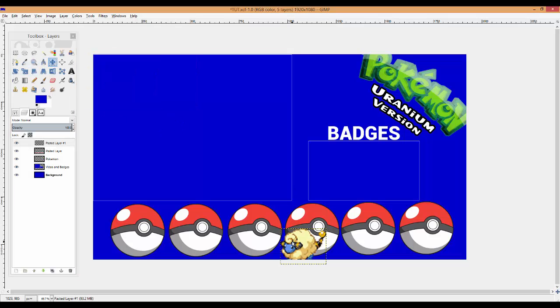You're gonna go here, then you're gonna move. The position doesn't matter to a lot of people. It doesn't matter according to the position of your Pokemon in-game. There we go.